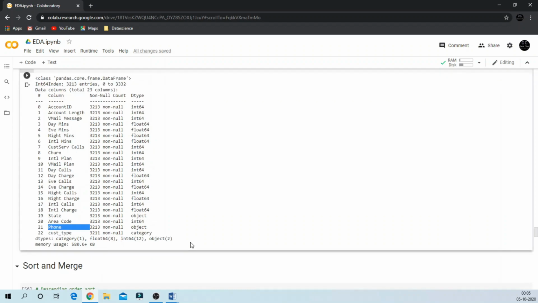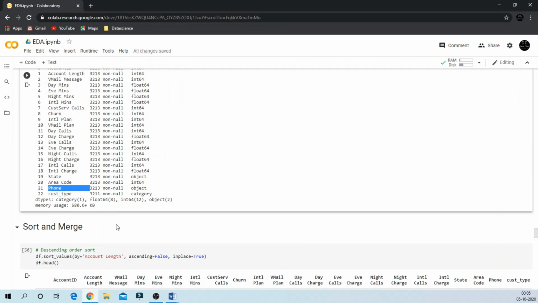So then let's move on to the other functionality called sorting and merging. So we can sort the values. Sorting is in a descending order or ascending order. So what I'm trying to do here is I'm sorting this entire data frame by account length. Account length is nothing but the tenure of the customer.